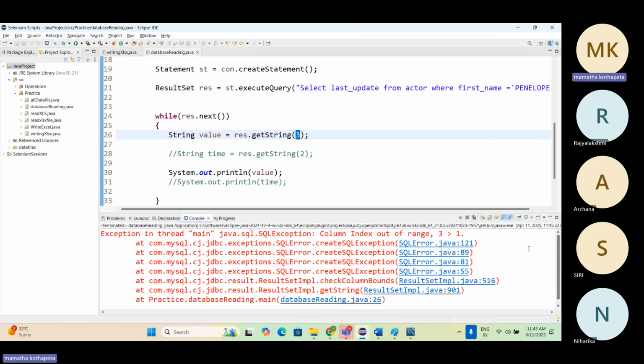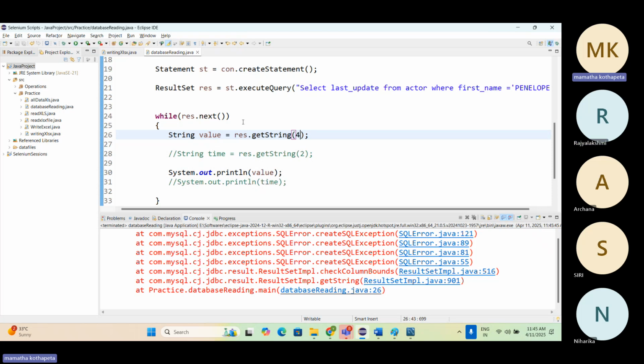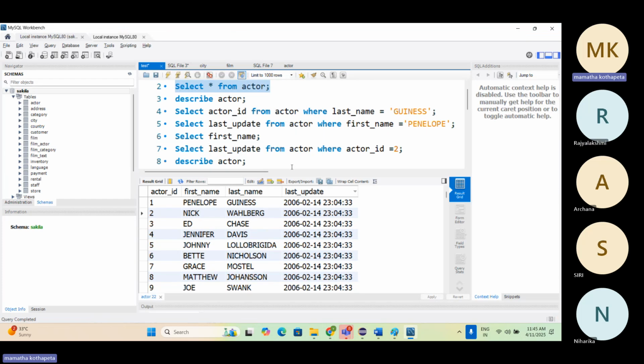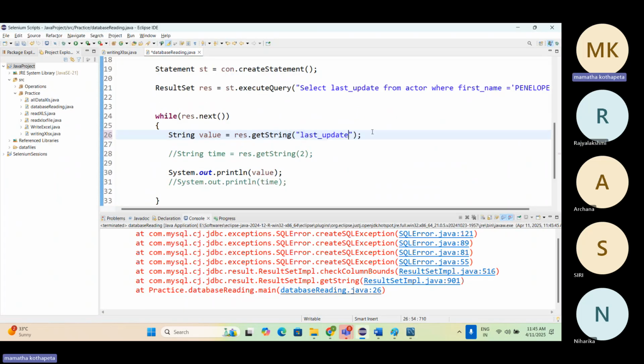But it was throwing an error, it is throwing out of range. So it is taking the column name only. Yes. This is how it should be.